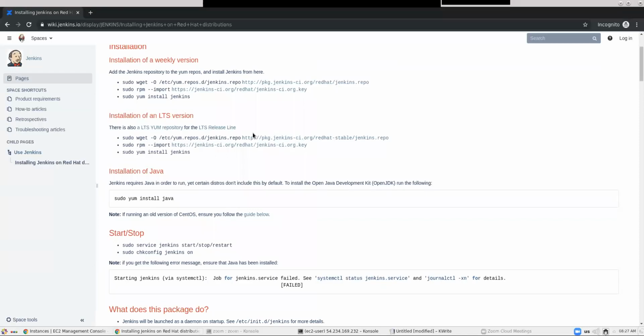What does this thing do? This is wget. Wget means download. So what is happening over there? You are trying to take this particular thing. Where is it? The HTTP package jenkins-ci.org slash redhat-stable slash jenkins.repo. This thing I want to download. Jenkins repository, you can see.